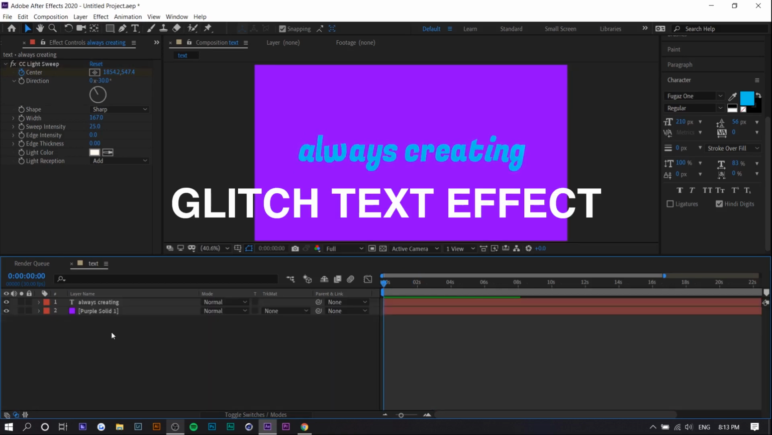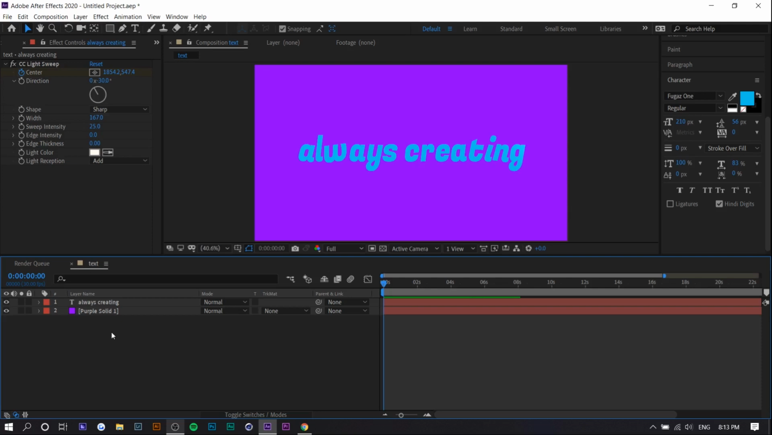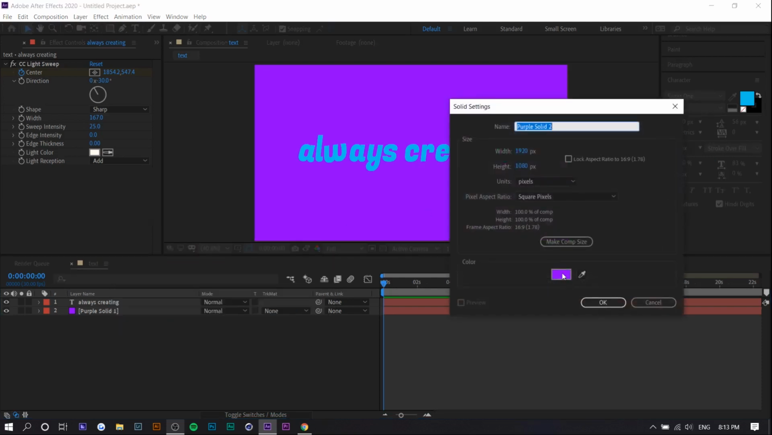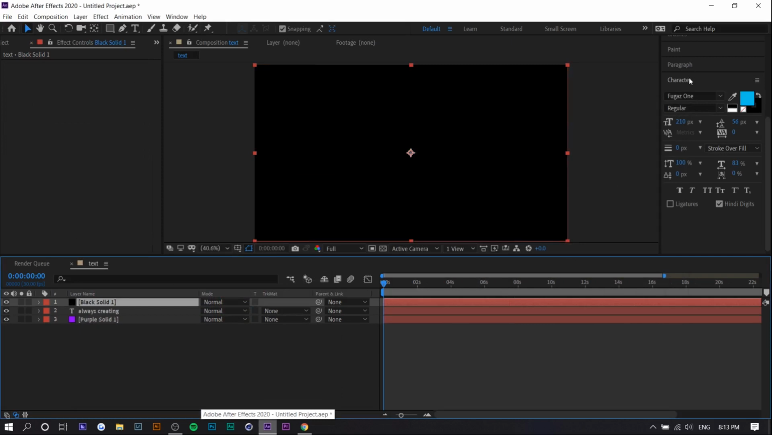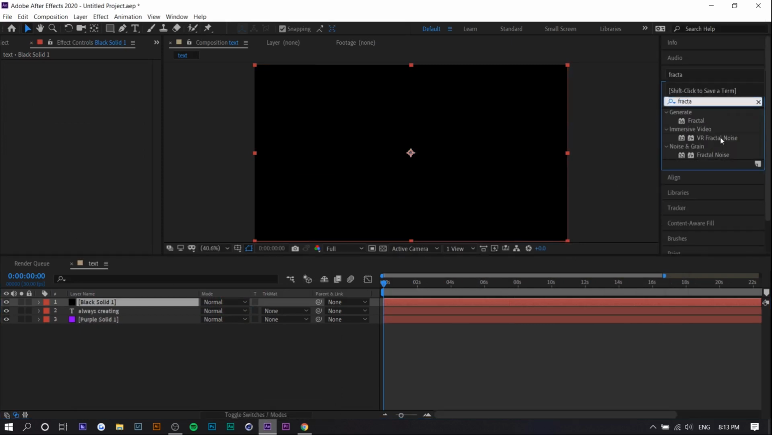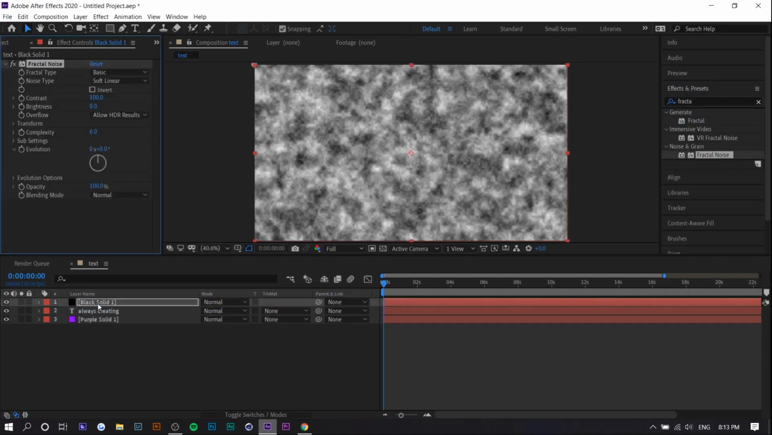The fourth effect is a glitch effect. It's probably the most difficult one out of this because there's multiple steps. But basically you want to right click and you want to press solid. So let's just make this black. We're going to be using fractal noise for this. So let's go to effect, fractal noise. You want to drag it on the black solid.